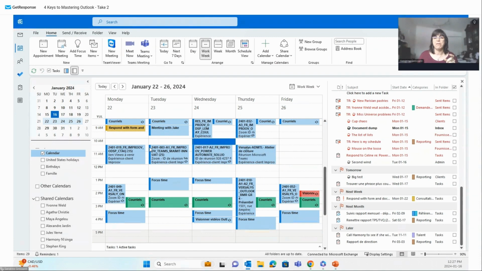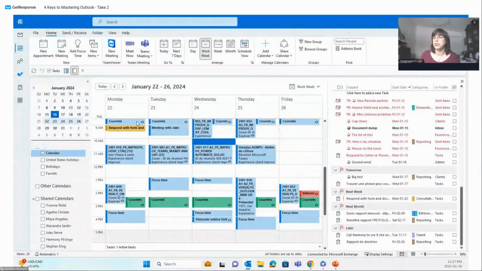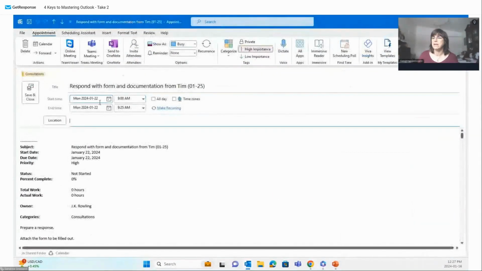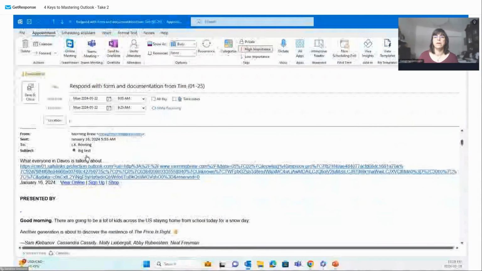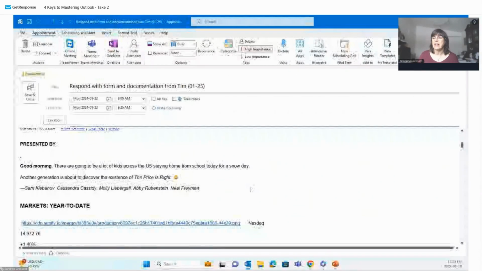And it's a really nice thing to have because we end up getting really stressed out if we don't have that buffer. So here we are now with this task that we dragged and dropped from our to-do bar to our calendar. Now, if I double click on this, what's going to happen? This is going to open up my meeting, my appointment, and it's going to show the task here. It's going to show what I said I would do, and it's going to show the initial email.